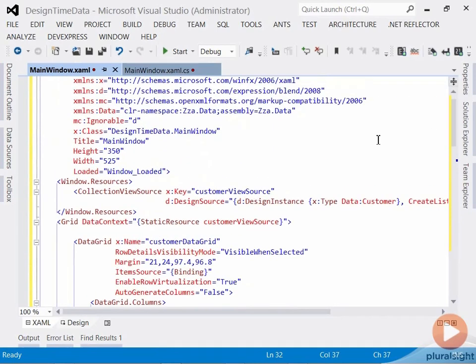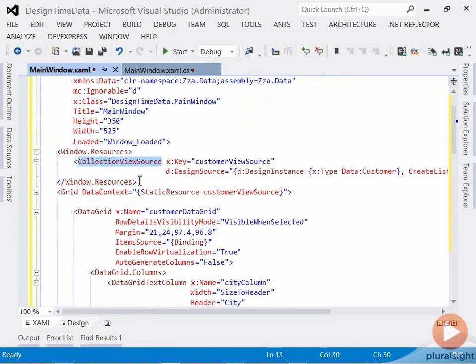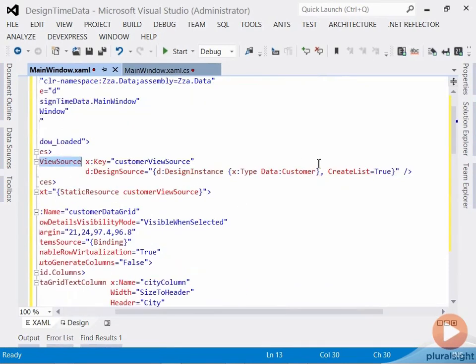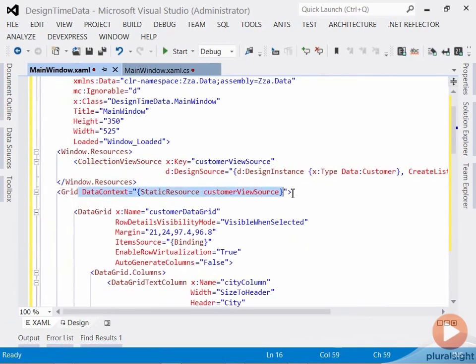It also generated up above, notice the window resources, created a collection view source, which we covered a little bit before and we'll cover more in a later module, but it's an ICollectionView object that wraps some data collection. By default, it uses some design time data attributes that we'll be talking more about later in this module, but you can see basically it's specifying that the collection type is the customer type, and it indicates that it is a list of objects.